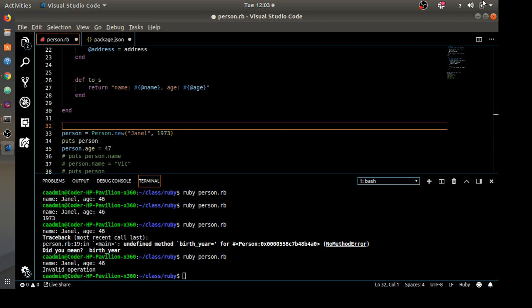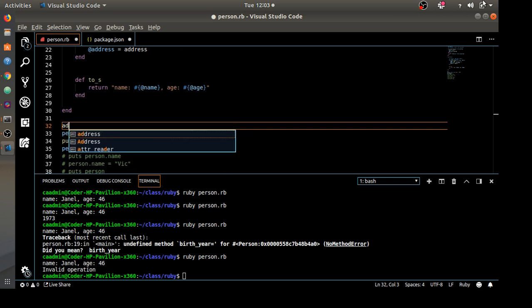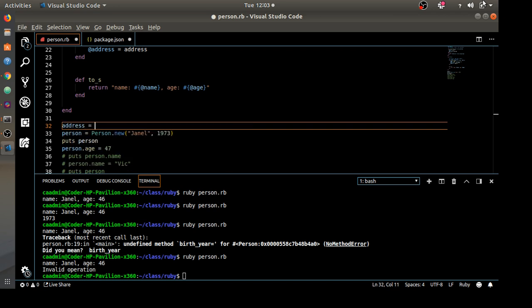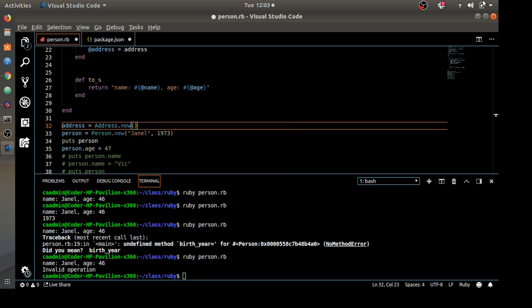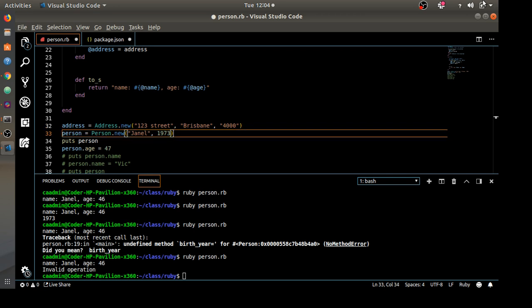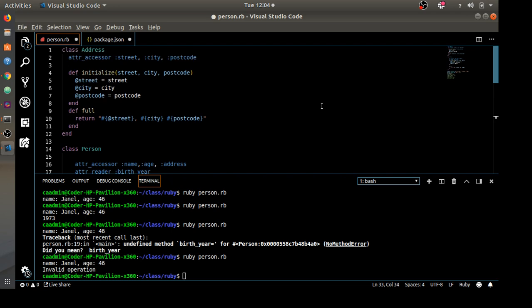Go like address equals a capital Address dot new, and then in brackets, you put Maple Street and the street name, and then another one for city, and another one. Like this. And then what would I pass into person? So after Janelle, we would just put in the variable address.